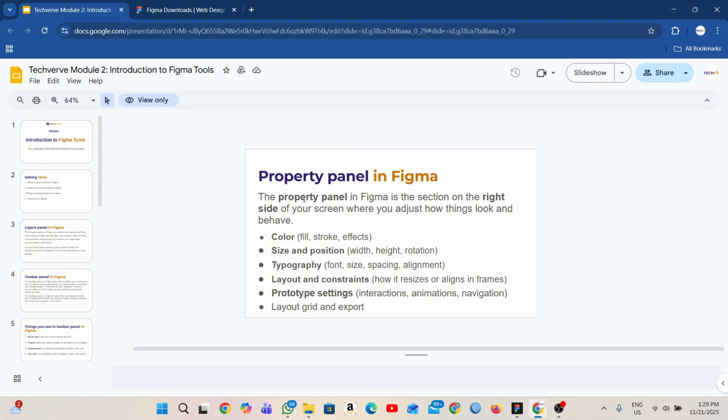The property panel in Figma is a section on the right side of your screen where you can adjust how things look and behave. The color, that's the fill and stroke effect. You have the size and position, that's your width, height, rotation. I'm still going to show you this in practical settings. We have your typography part, the font size, spacing and alignment. You have layout and constraints, how to resize and align in frames. We have prototype settings, that's the interactions, animation, navigation, and then we have layout grid and export.